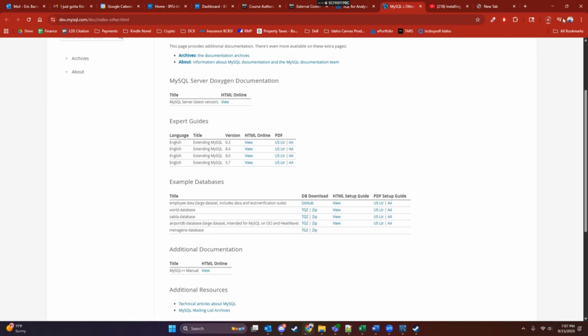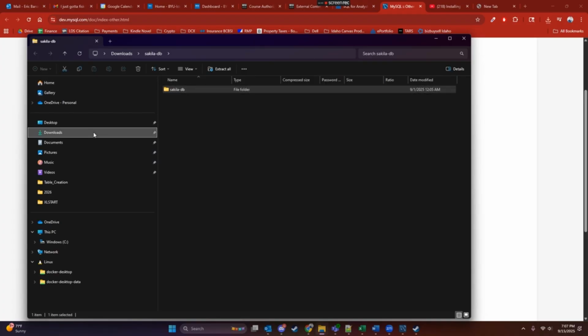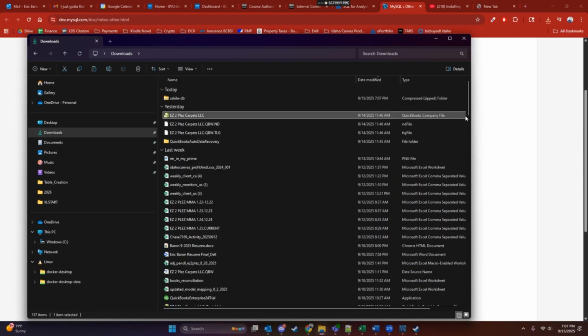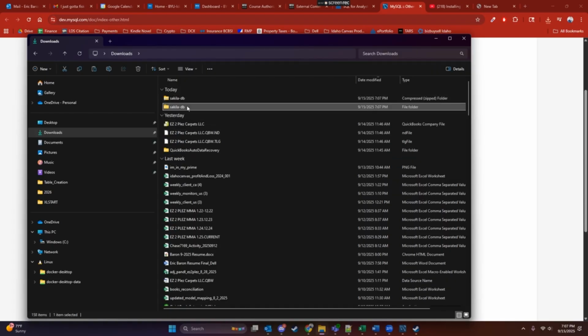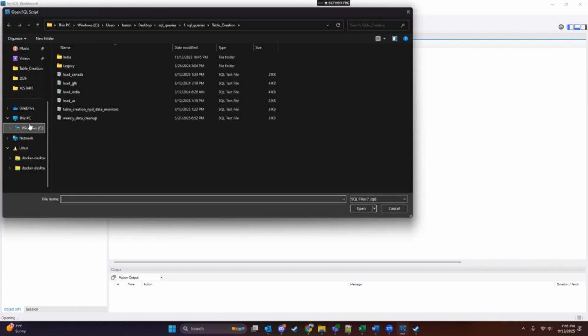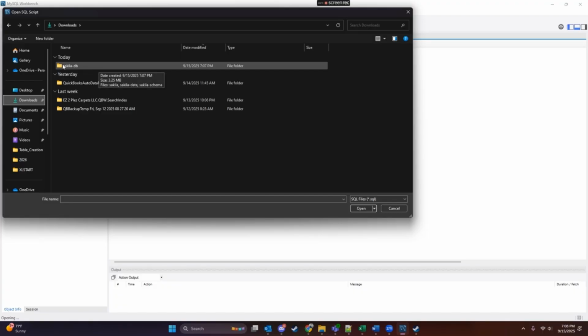So I'm going to click zip and I'm going to open that guy and I'm going to copy this to somewhere. In this case, I'm unzipping it to my downloads. So there it is. Now it's unzipped. That has a zipper on it. That has no zipper. So now if I go over here, look at this button, open a SQL script.